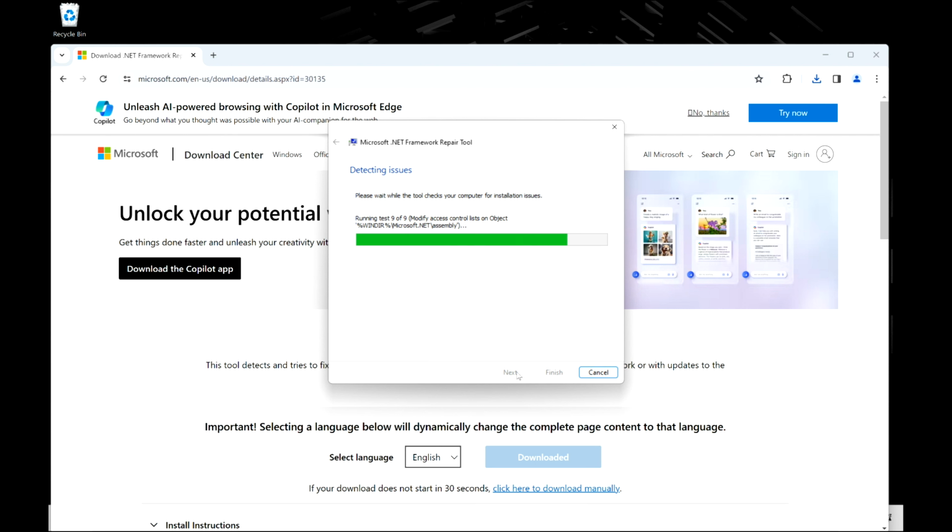So I'm going to trust all and hit next, and I'm going to keep following the prompts till the very end to see if it diagnoses whether or not this is the issue. The thing that's great about this tool is it will tell me whether or not it is the issue.